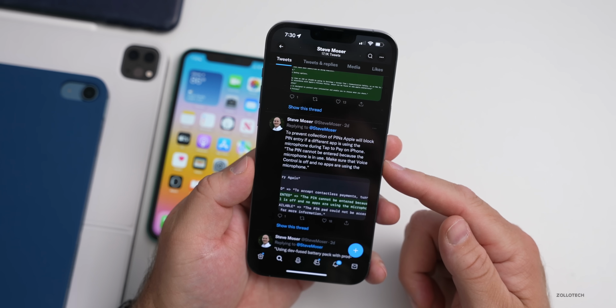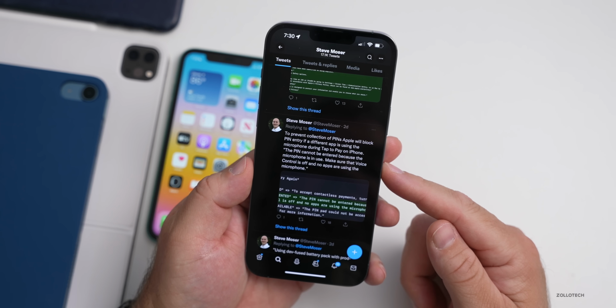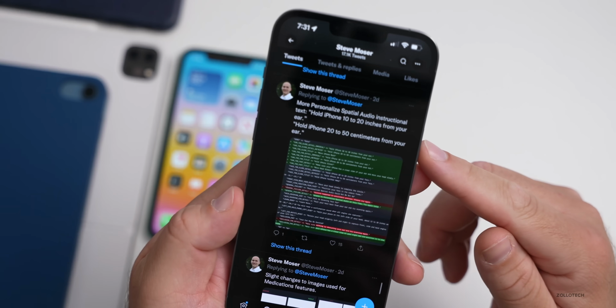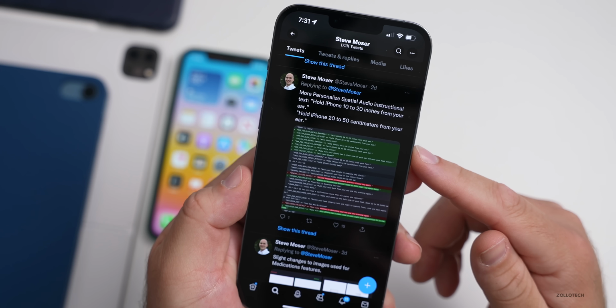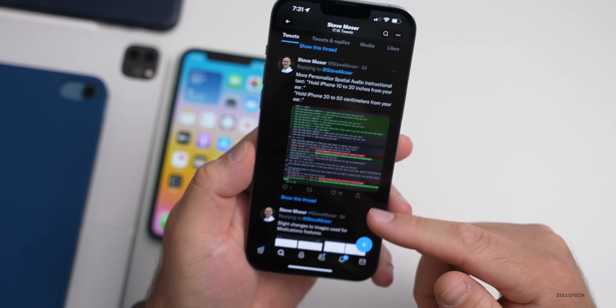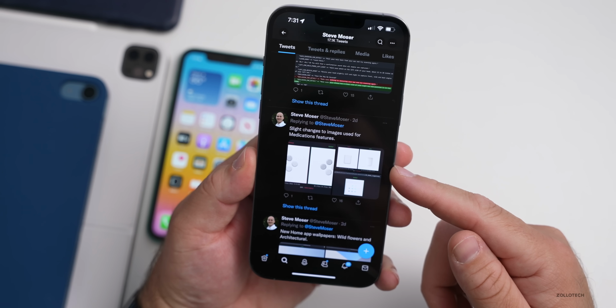So to prevent collection of pins, Apple will block pin entry if a different app is using the microphone during tap to pay on iPhone. Some nice security updates. There's also text changes with a personalized spatial audio instruction. Hold iPhone 10 to 20 inches from your ear, hold iPhone 20 to 50 centimeters from your ear. And slight changes to different images, to the different things and medications I mentioned before.